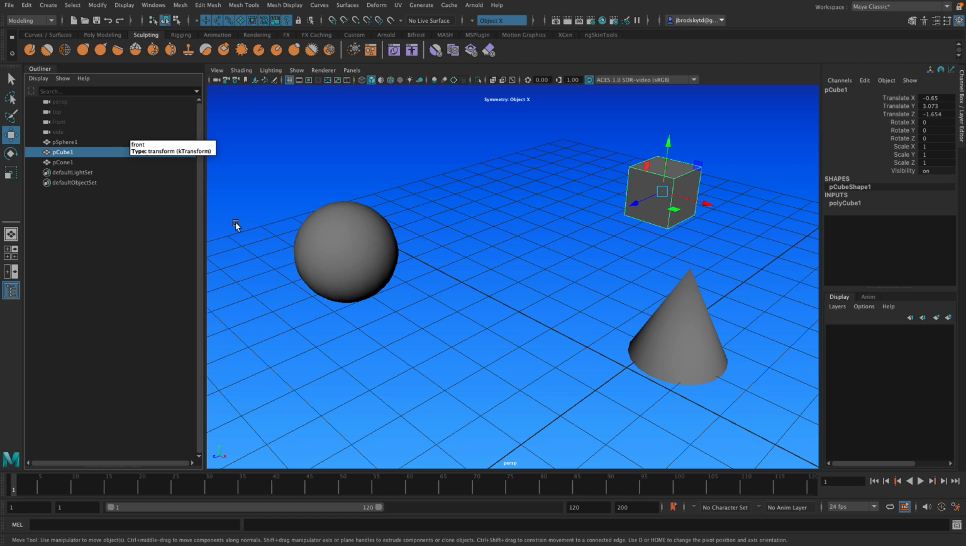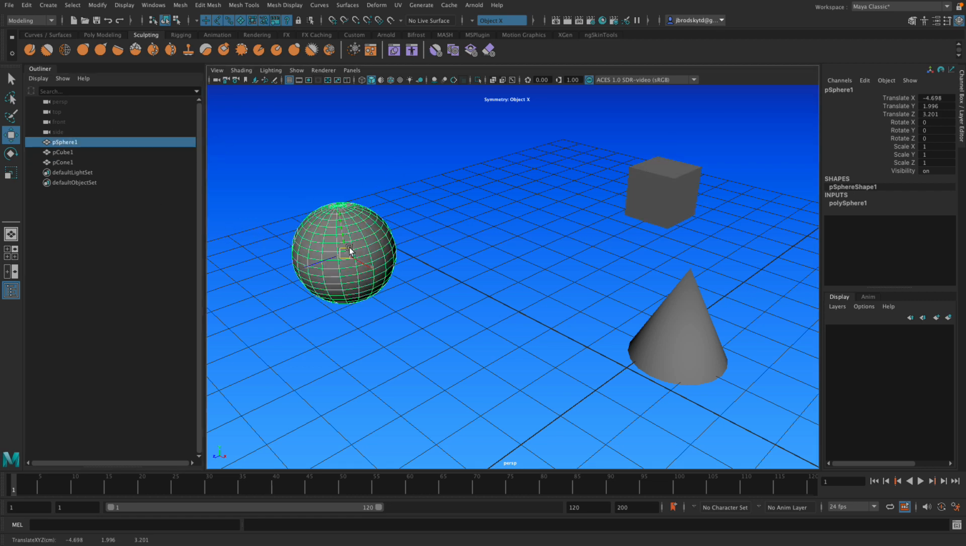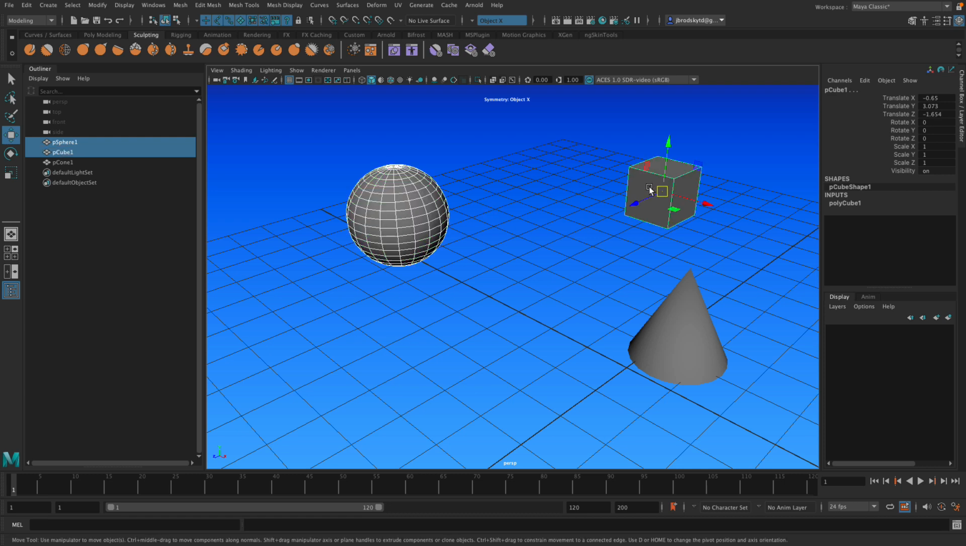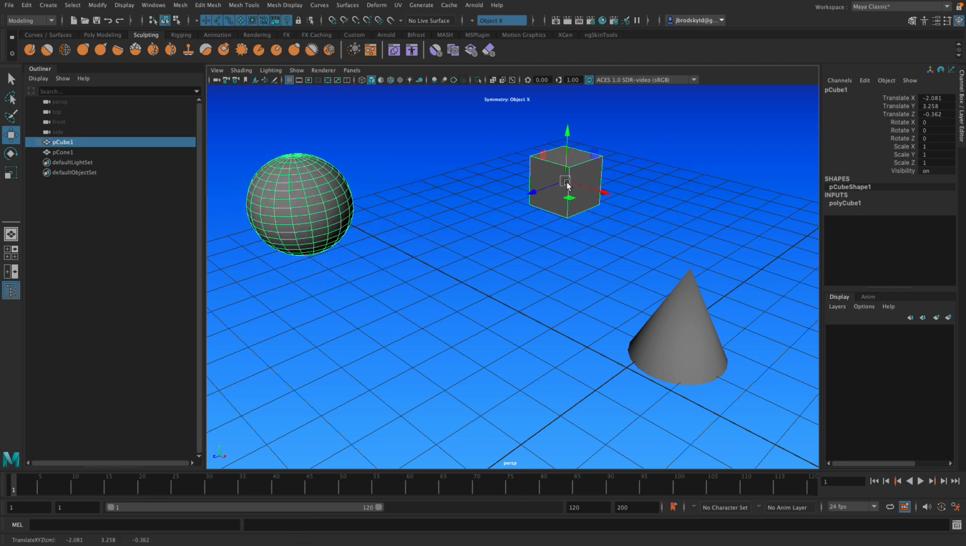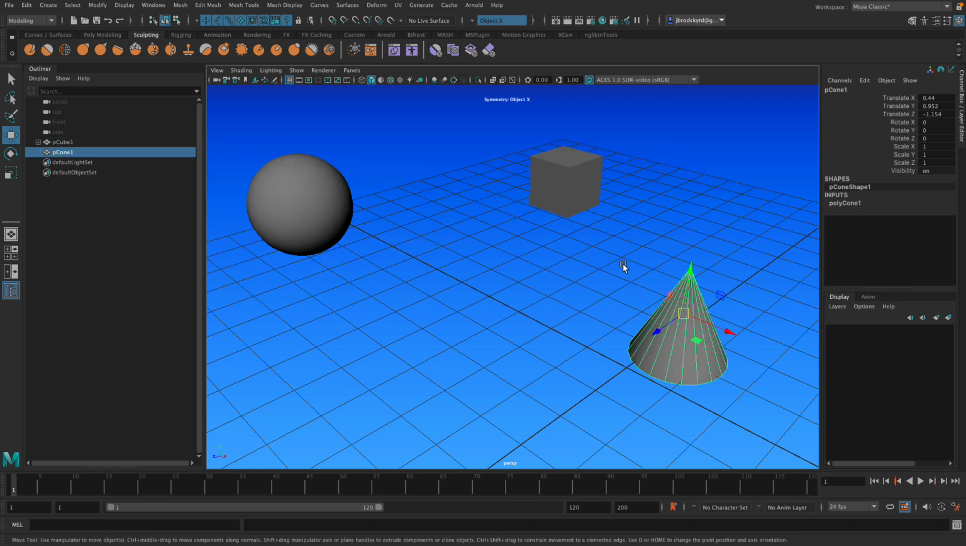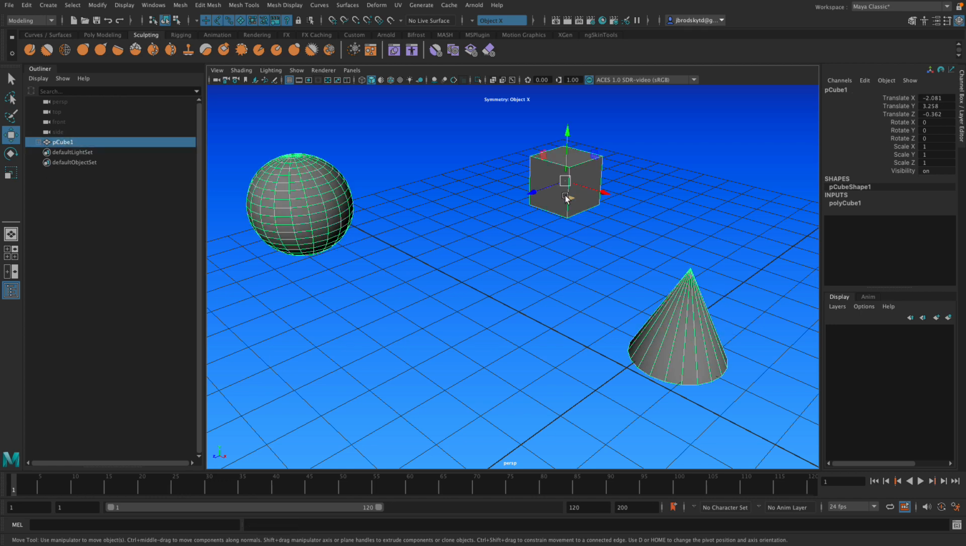So yeah, take a few seconds and just mess around with parenting. You hold down Shift, and whatever you pick last is going to be the parent. And if I pick the cone and Shift select the cube and hit P, it's going to parent everything to the cube.